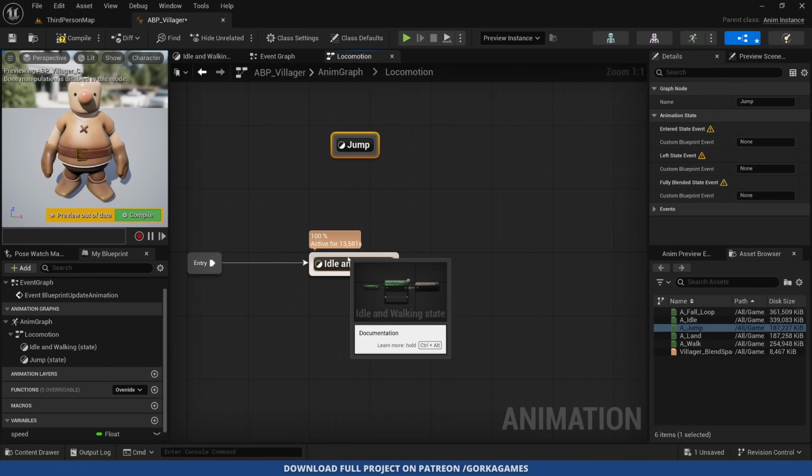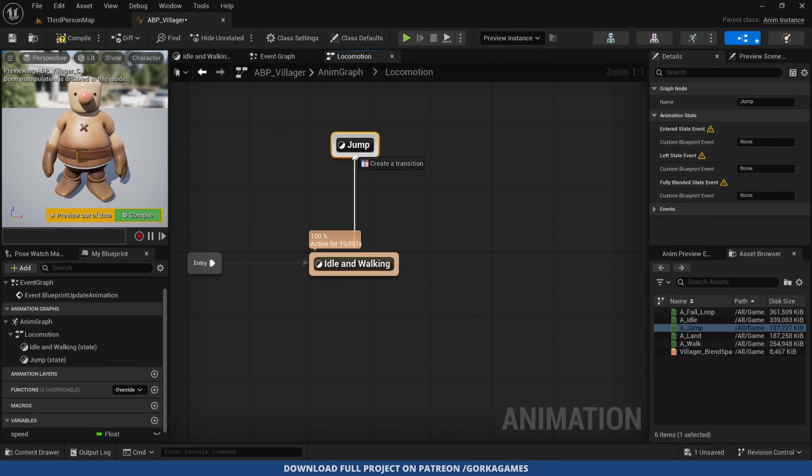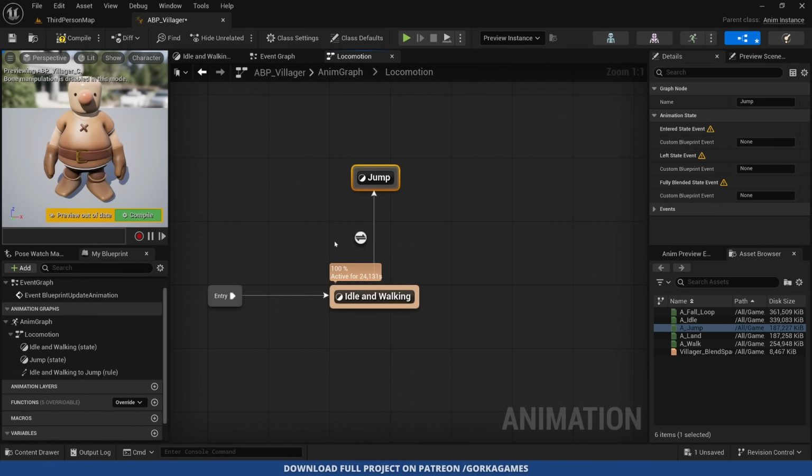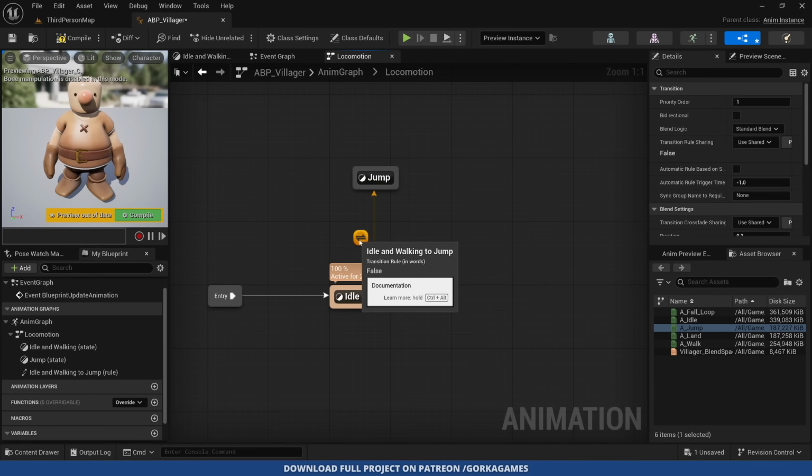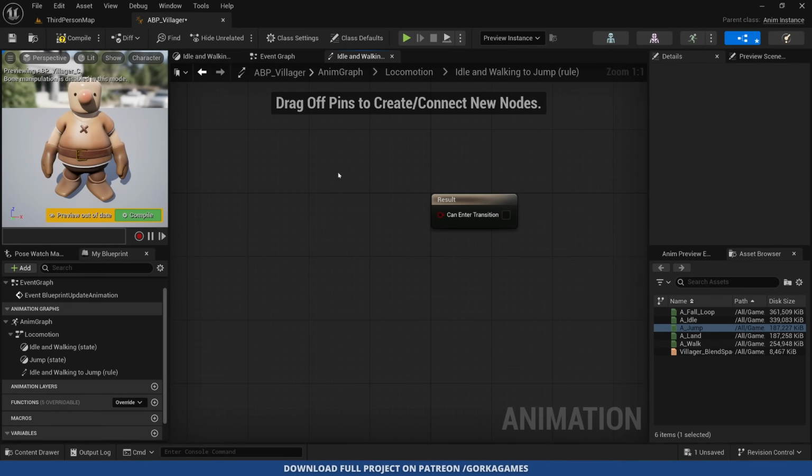So if we go ahead and hover over the border of this state, we can drag and create a transition. So now we can connect this to this other state, and boom, we have a nice transition. Now we need a rule for this transition to happen. As you can see, it's identified by this little icon. So if I double click on this, we can enter into a Boolean result.